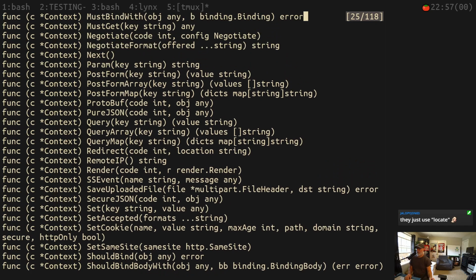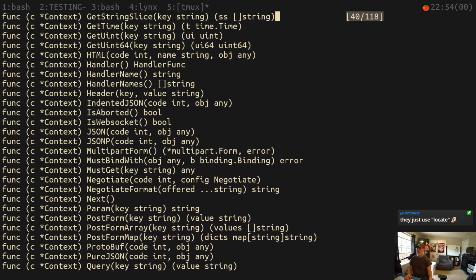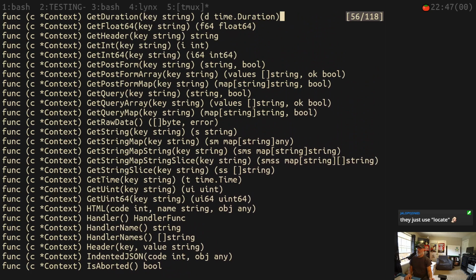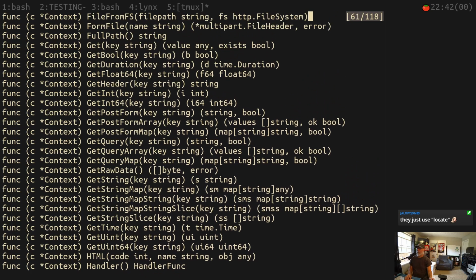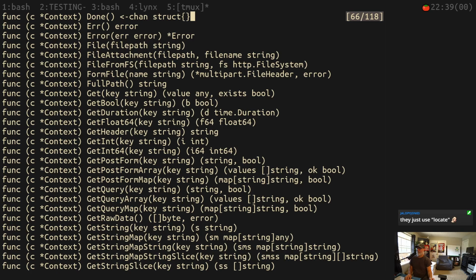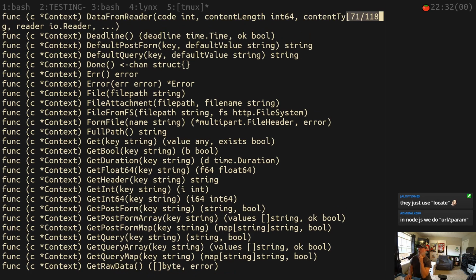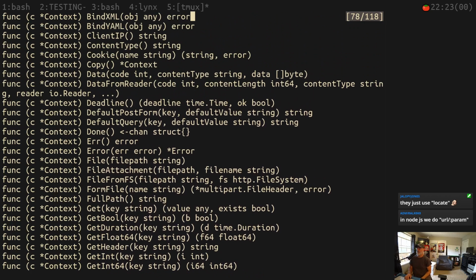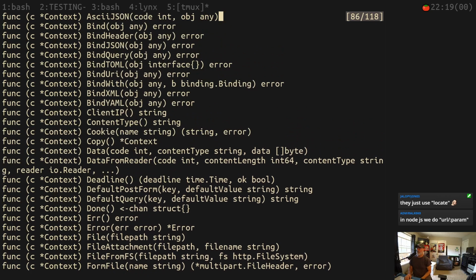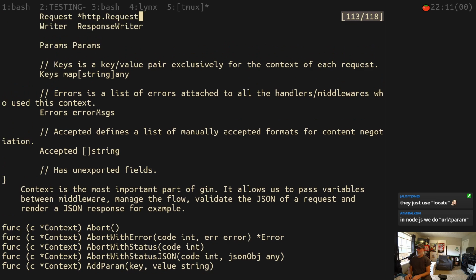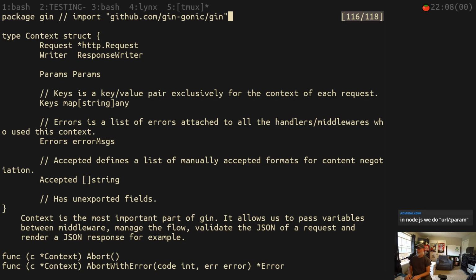So remote IP. The thing is that the context contains the response, but how do we set the extra parameters on it? You know? Full path. Yeah, well, I mean, you do that here too, but I don't know where to put it. That's the thing. I don't know what to set it to. I think it might be bind URI, but I don't know that. Keys is key value pairs, keys, params, context of each request.